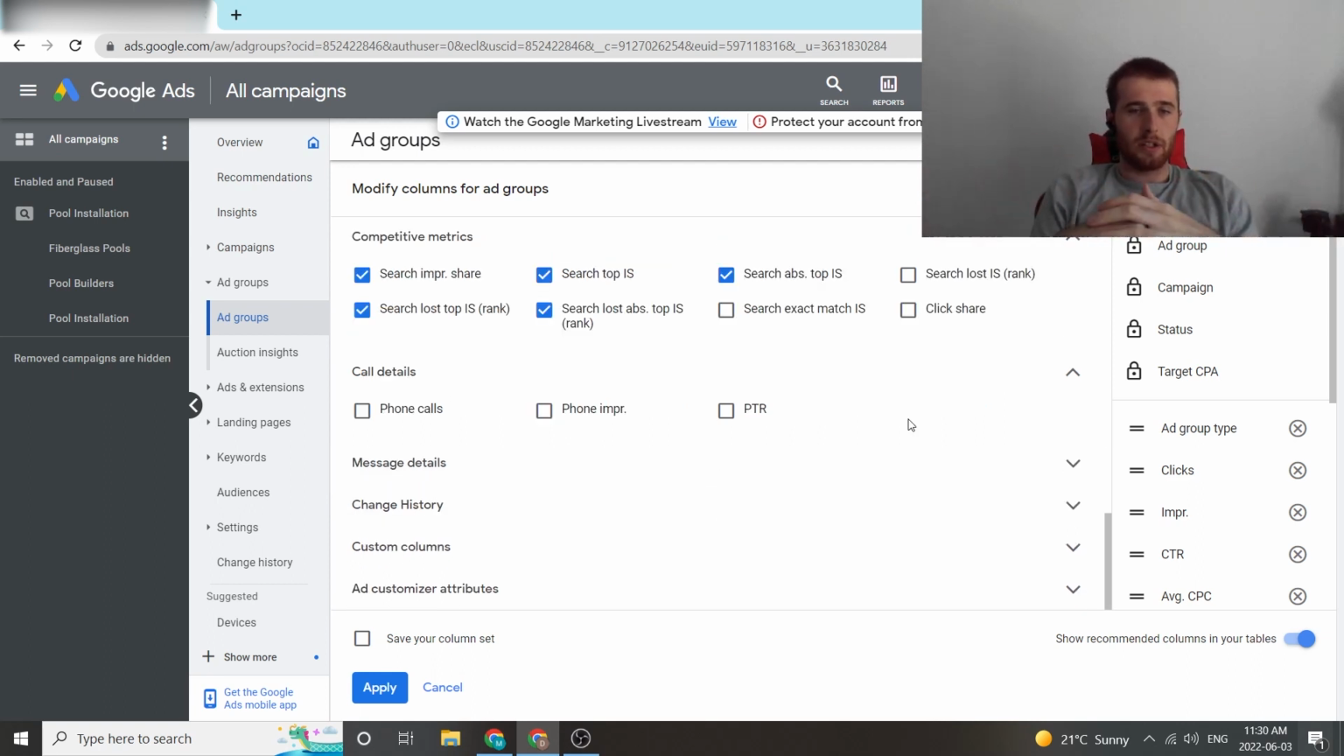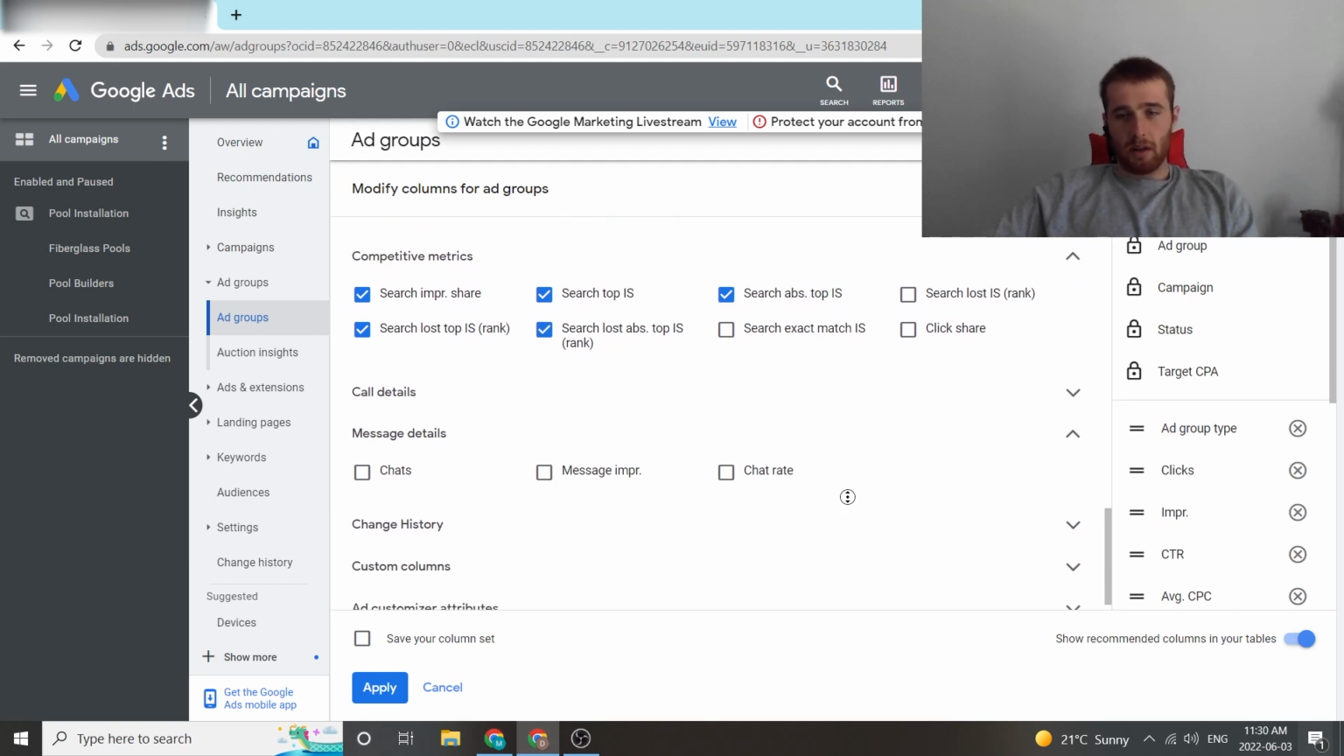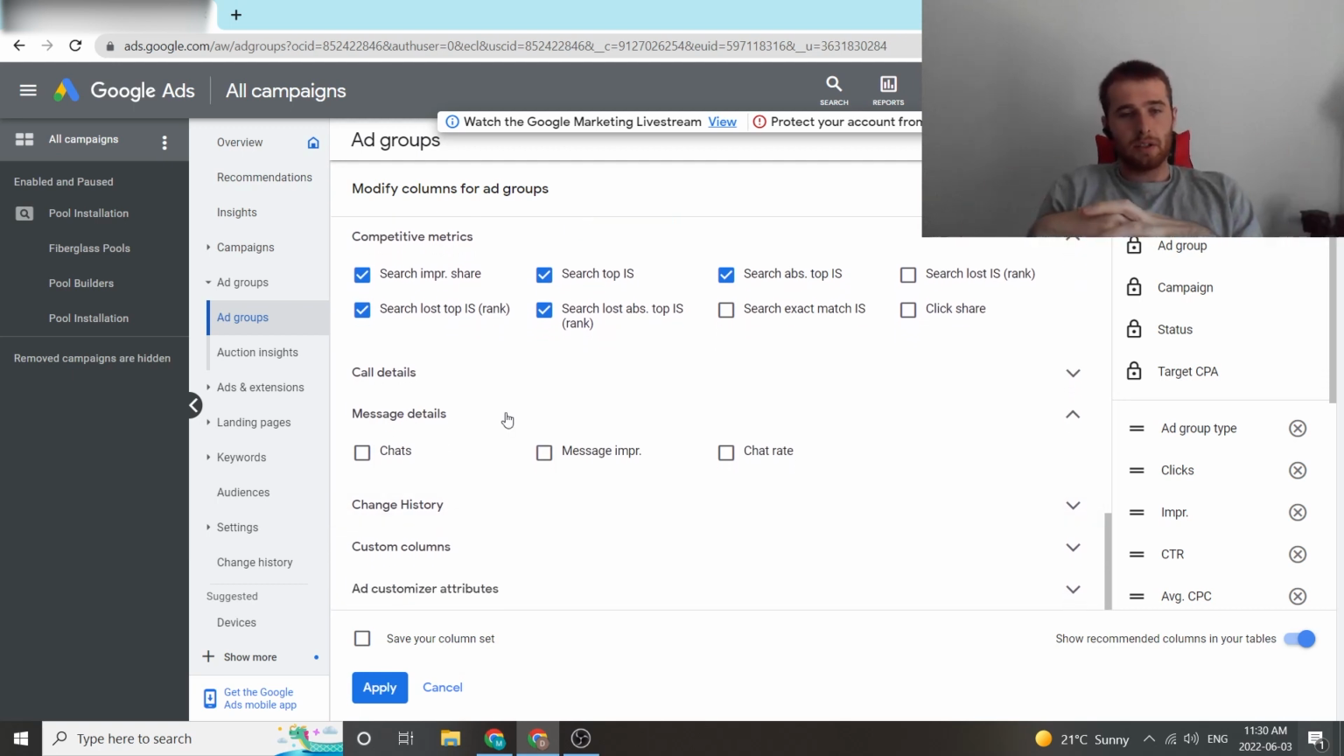Call details are great too. If you want to just segment the actual phone call, see how many you're getting versus like email leads, you could do that. It doesn't really matter too much. Generally, we do phone calls and email leads all together. If you did want to segment them, you can. Message details are great. If you want to do like chats through Google Ads, you can. Like lead forms, stuff like that. I don't really do them all that much just because most of the time people prefer phone calls. They don't really like text messages, even though they still can be valuable. So that's up to you.